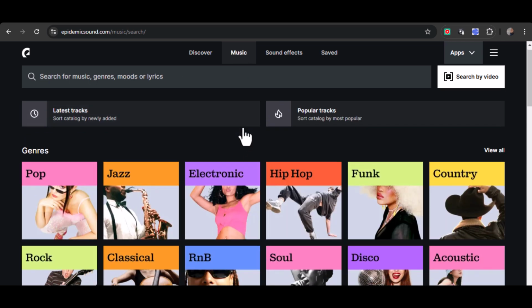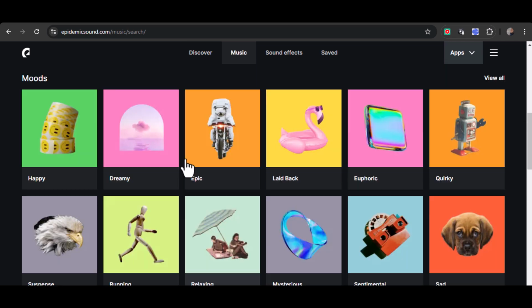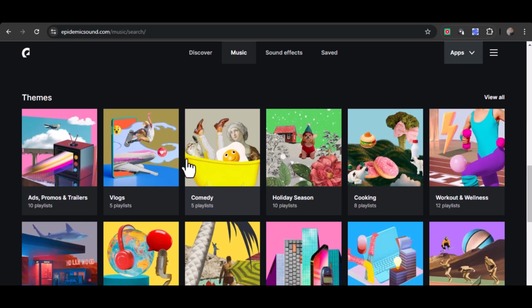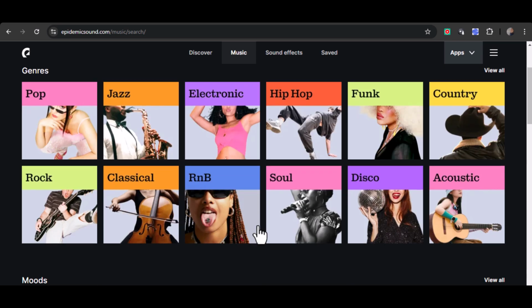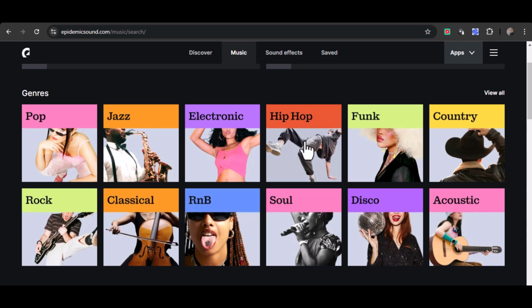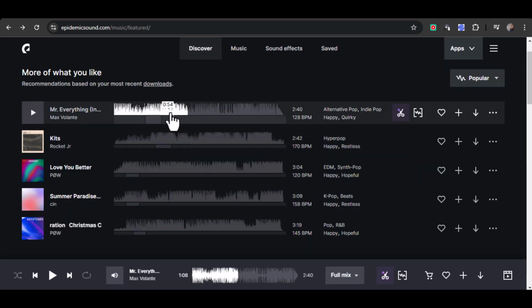Epidemic Sound makes finding the perfect track easy. You can browse by mood, genre, or theme, whether it's inspiring, cinematic, or upbeat. You'll discover a wide range of genres like electronic, jazz, and hip-hop, covering every style you need. And here's something cool: when you preview a track, you'll see a visual display showing where the music builds and where it's more mellow. This helps you time the energy of your video perfectly.